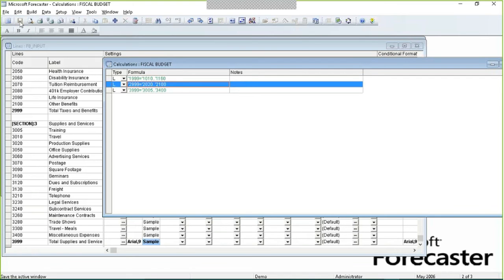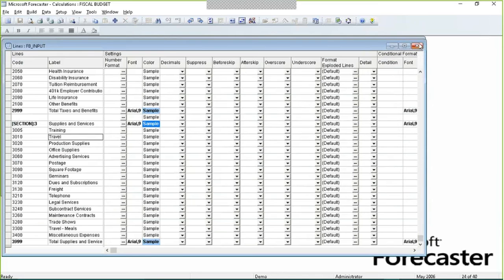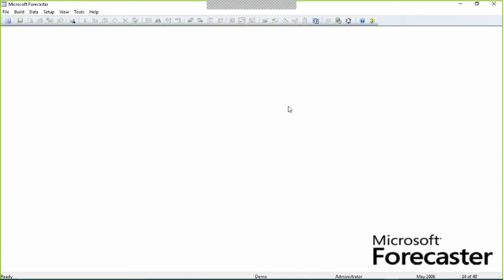Let's save this. So far, we made our periods. We used those periods in our new column set definition. We made a line set for a list of our account numbers, and we have 3 formulas here in the calculation set. Now, to use those, we'll match those together in a new input set definition. So I'm going to close out of these windows here. I'm really done with these. Back to the home page for Forecaster.